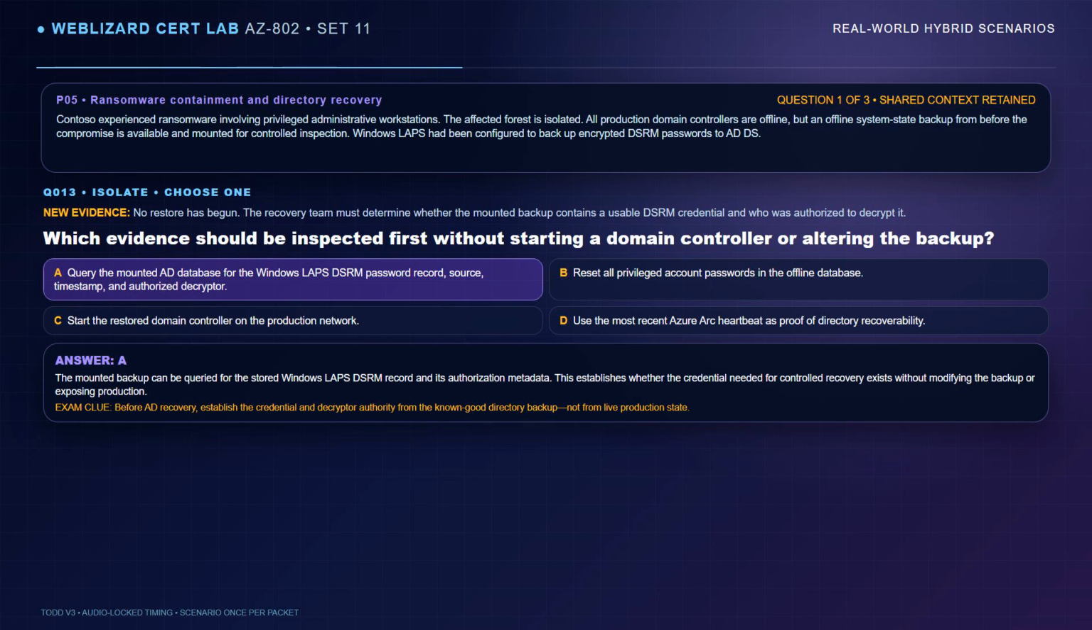The correct answer is B. Query the mounted AD database for the Windows LAPS DSRM password record, source, timestamp, and authorized decryptor. The mounted backup can be queried for the stored Windows LAPS DSRM record and its authorization metadata. This establishes whether the credential needed for controlled recovery exists without modifying the backup or exposing production. Exam clue. Before AD recovery, establish the credential and decryptor authority from the known good directory backup, not from live production state.